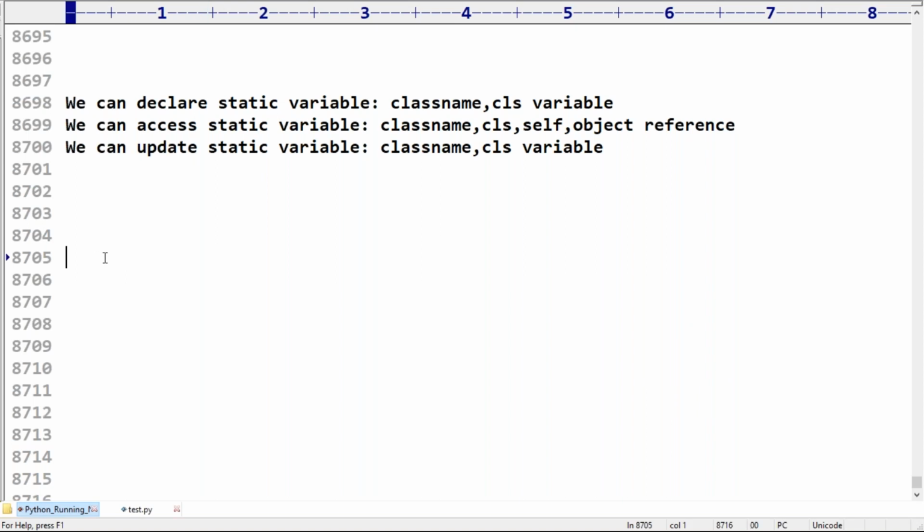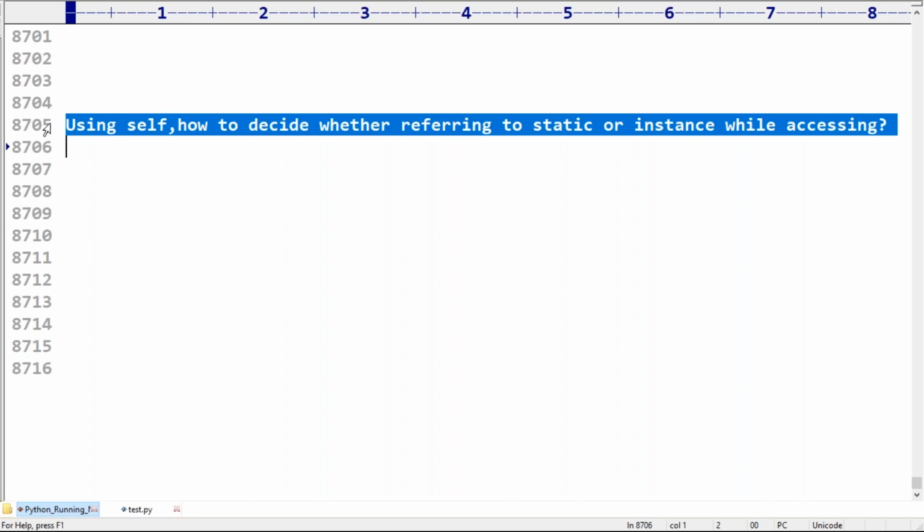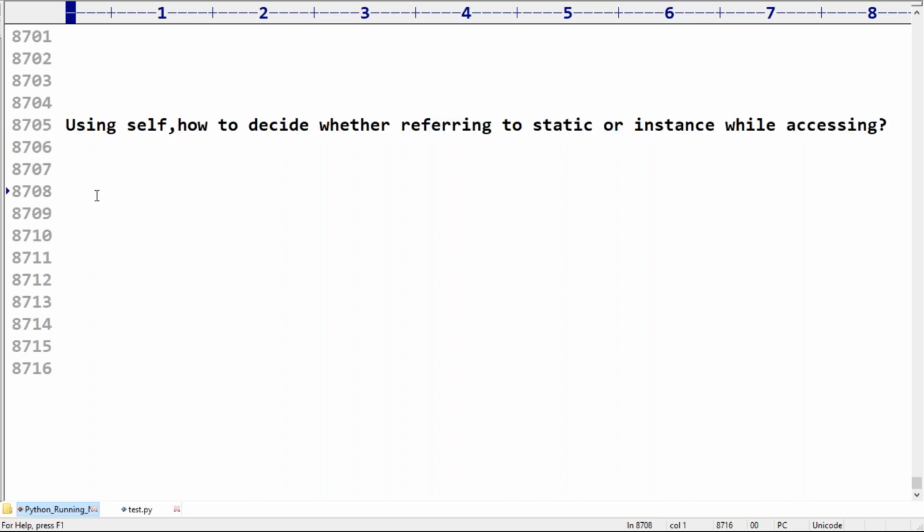Next, someone is asking, using self, how to decide whether it is referring to static or instance while accessing. So the first priority goes to the instance. If the instance variable is not there, then the next priority goes to the static variable. You can't decide which value is coming. Is it the instance variable value or the static variable value? That's why, instead of creating this confusion, object variables you can access by using self, and static variables you can access by using the class name. Good programming practice.